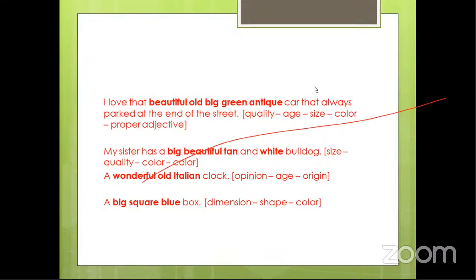Okay. The next sentence is, a wonderful old Italian clock. Was it a Rolex? Okay. So wonderful is opinion. Old is age. Italian is origin, according to the first slide that we shared. And the next sentence is, a big square blue box. Big is dimension, that is under size. Square is shape. Blue is color.